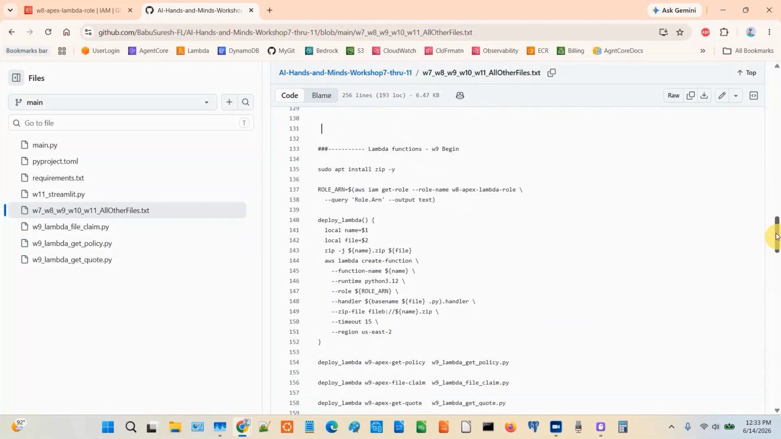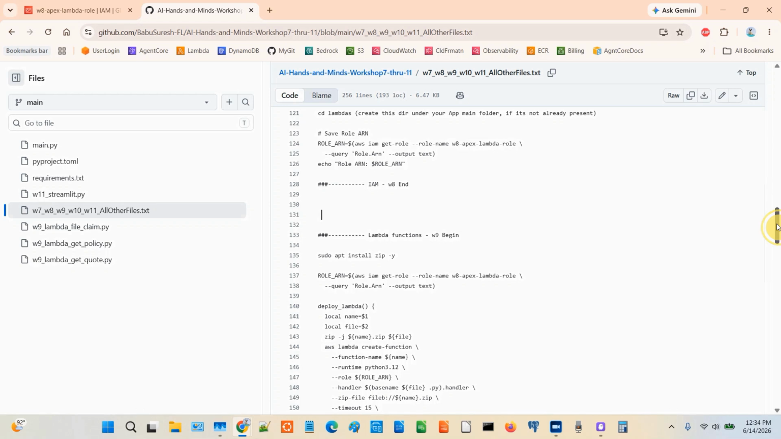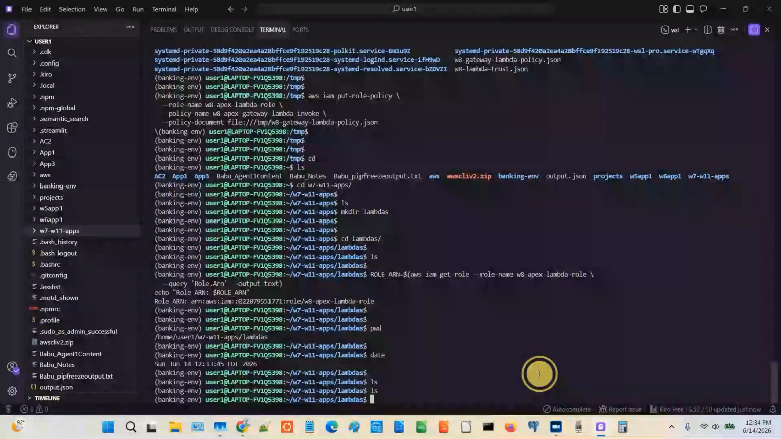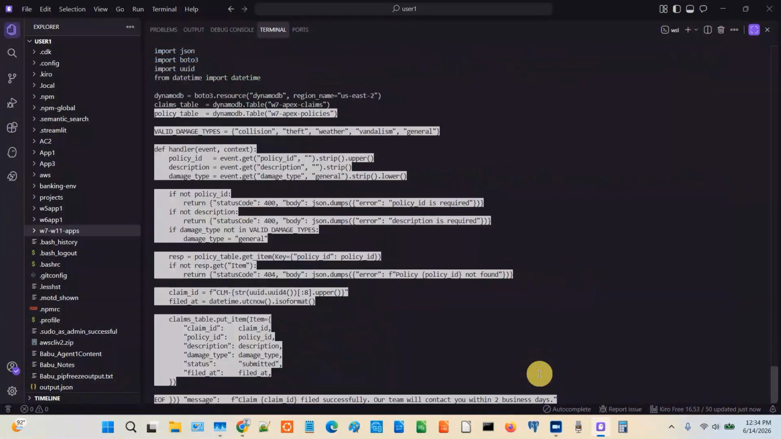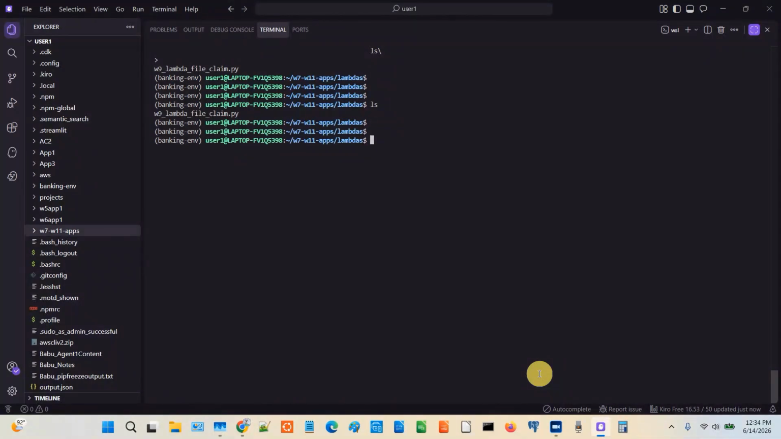Make sure to go back to the same file where we left off in the previous one, because you will need those commands. But before that, go and copy those 3 Lambda functions. This is the first one, which is to file a claim. Copy and come back to the Kiro IDE. Make sure you go into that Lambdas directory which we created in the earlier workshop. We will copy this file into the Lambdas directory, and if you do ls, we have copied our first Lambda function to the local laptop.